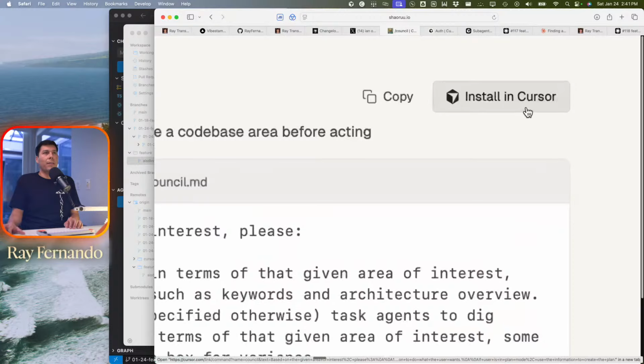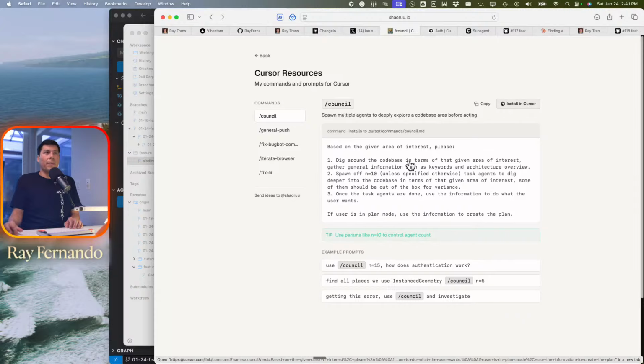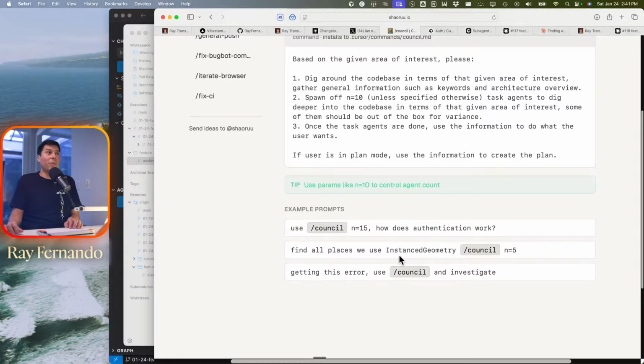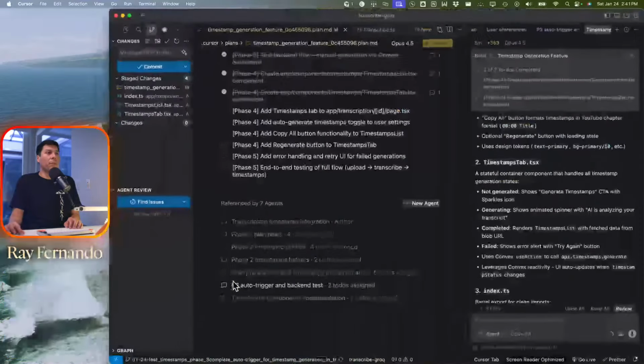All you have to do is hit install in Cursor, set it up, and by default, it's going to run 10 of them. Just run the / command and you start cooking super fast. So it's pretty straightforward, but a really cool workflow.